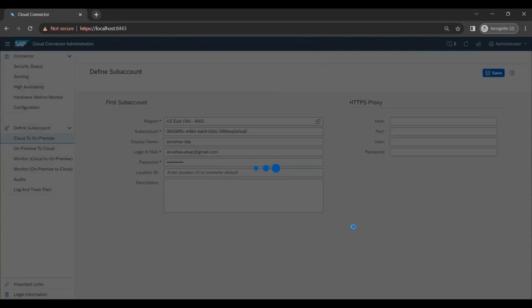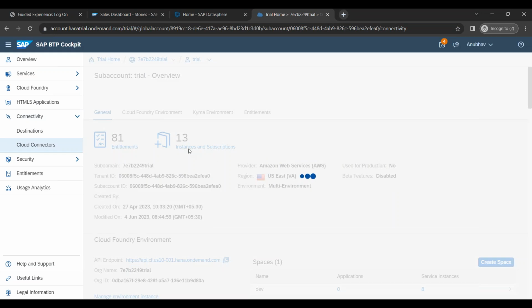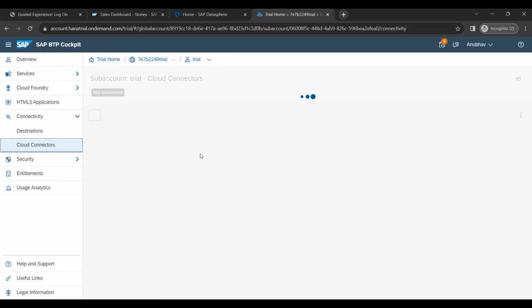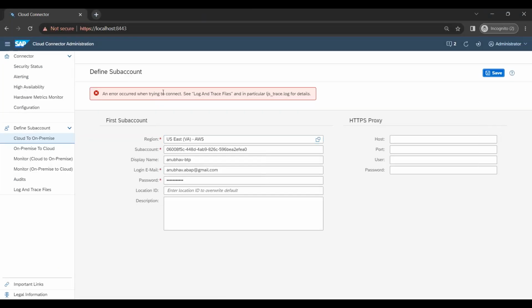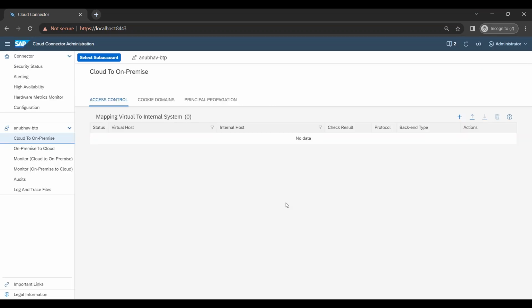Click on the save button. And now you will see the Cloud Connector is connecting to the BTP account. If you go to connectivity in Cloud Connector, you will see an entry over here for your BTP account. Currently it is showing not connected. Wait for a couple of seconds. It's giving an error. So perhaps I think the password is wrong. Let me put the correct password and try to save. So it is trying to log in to my BTP account, and done.